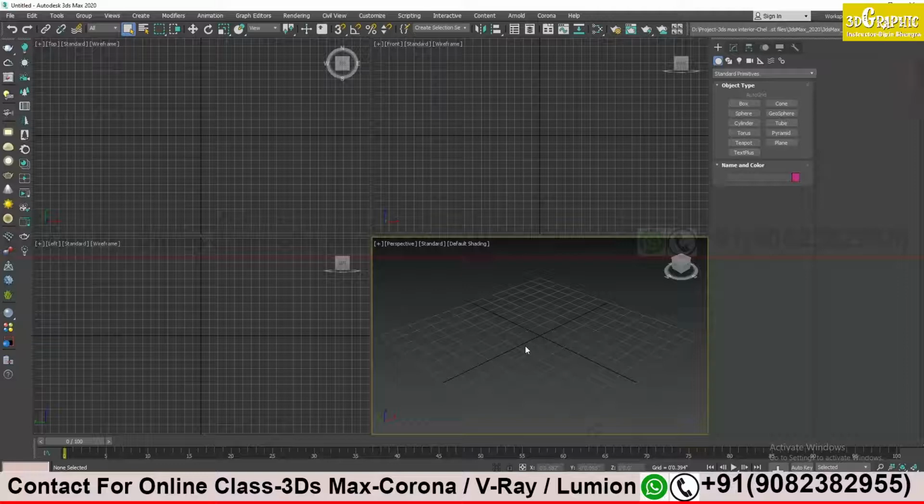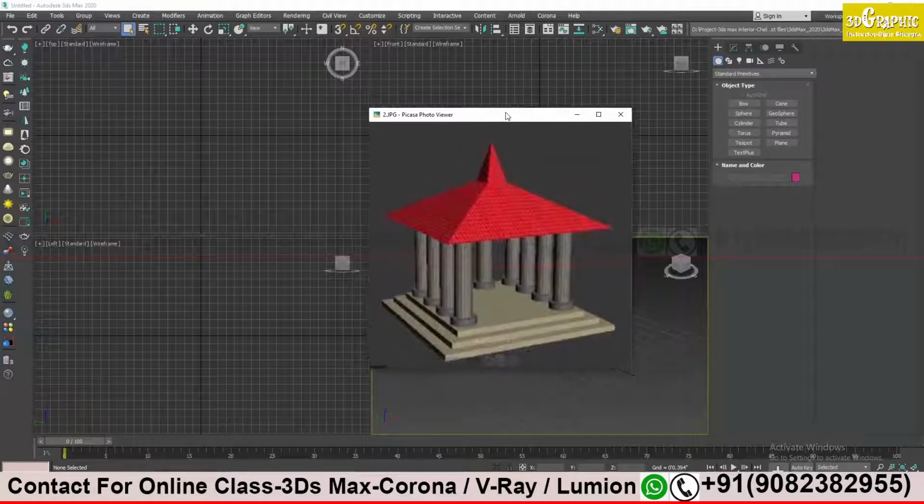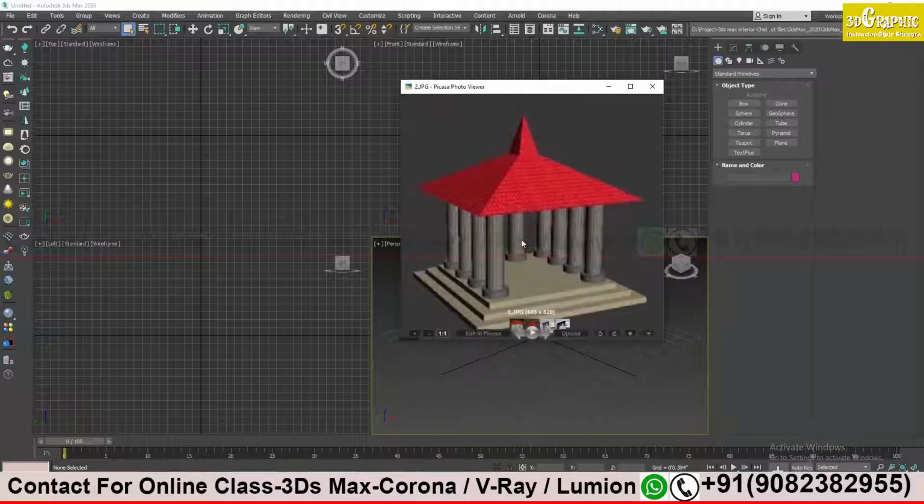So here we are in 3ds Max, and here we are going to model a very simple basic shape. So this is the image of the model that we are going to model. This video is for those who are beginners in 3ds Max, who are doing the basics of 3ds Max. So here we use simple basic tools and simple basic shapes to create this sample model. Okay, so let's begin.